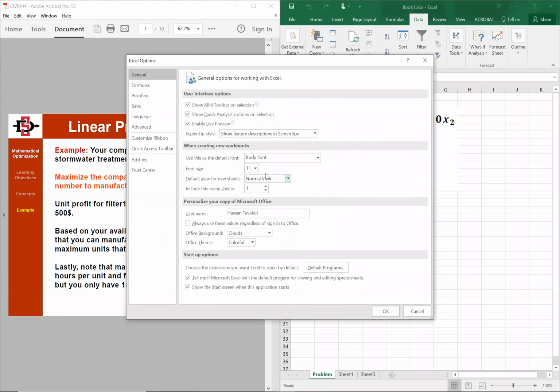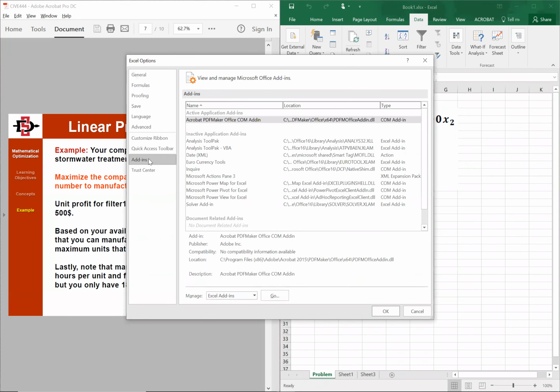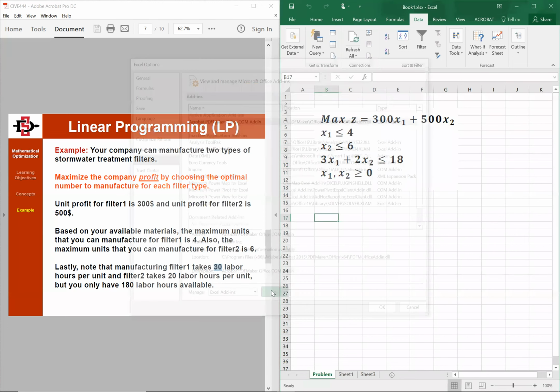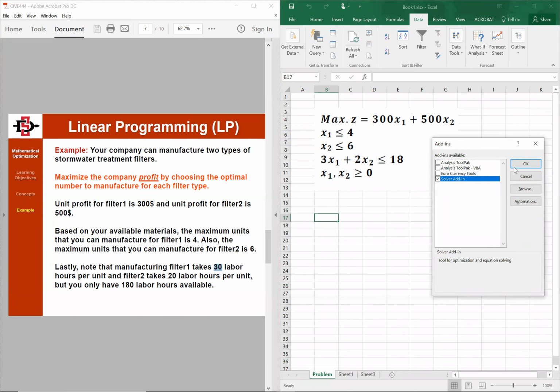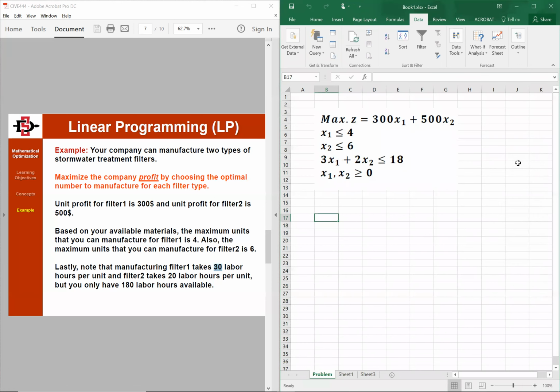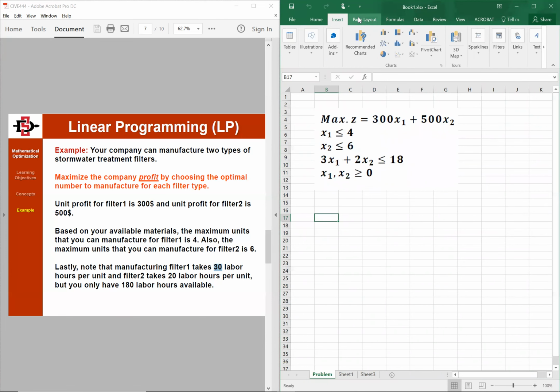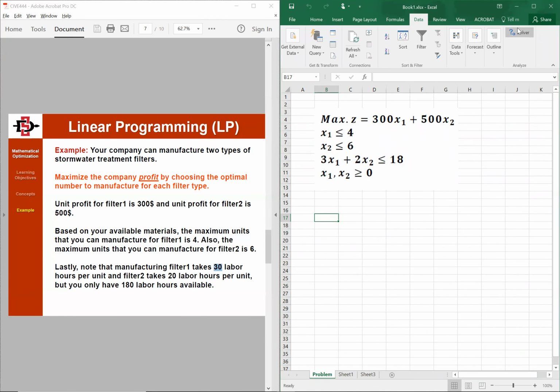and here under add-ins, you can see your add-ins currently working. You want to manage them here. So Excel add-ins, go, and the very last one is Solver. You can check out other options you have for add-ins, but Solver is the one that we use for optimization. Okay, now you can see this Solver pops up under the tab Data. So these tabs, Home, Insert, and so on. Now under Data, you have Solver.